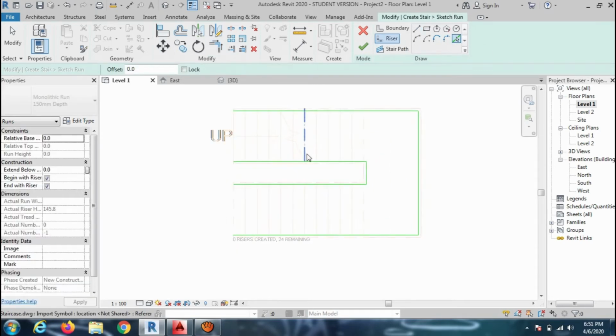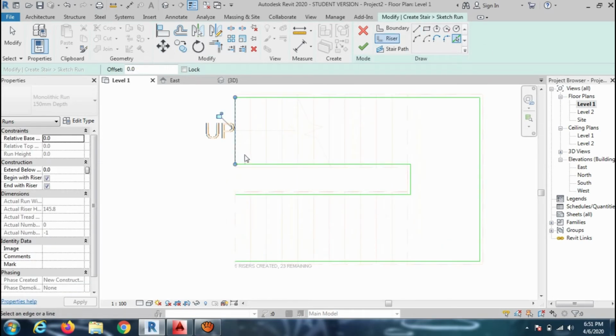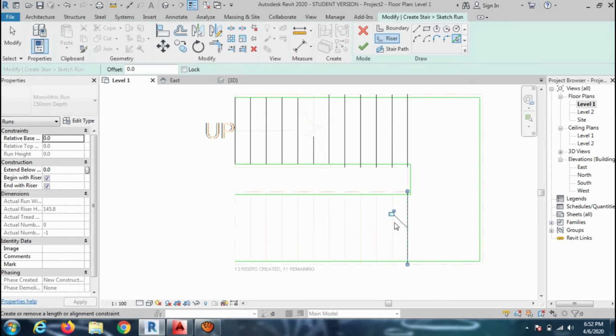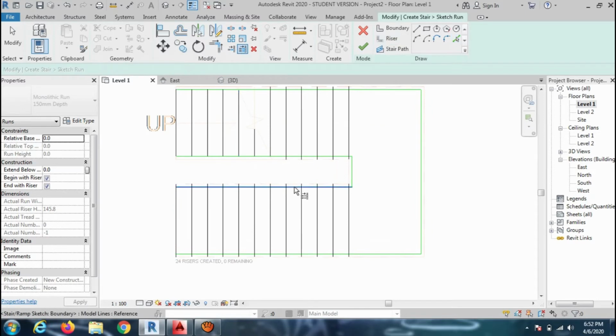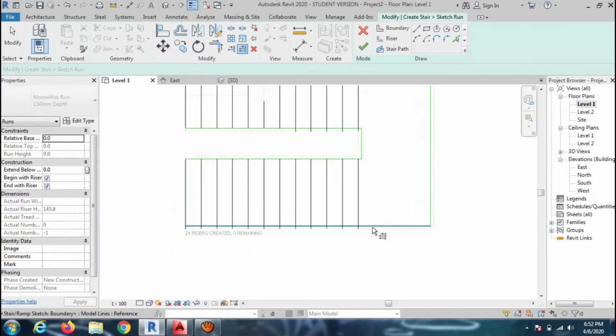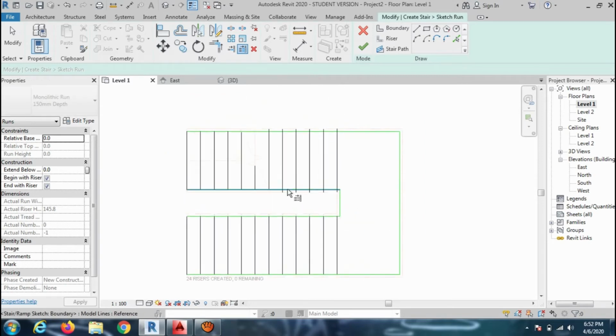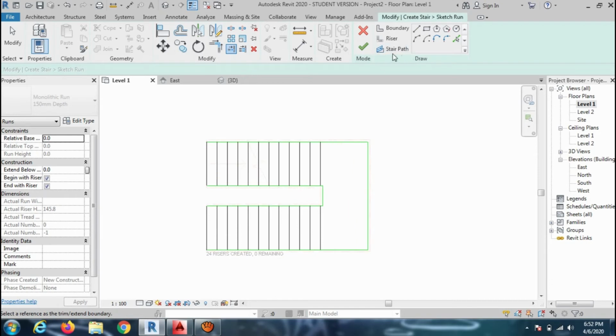Then define the riser by pick option. Do some modifications if required, as I am doing on the screen. And finally, create the riser path.